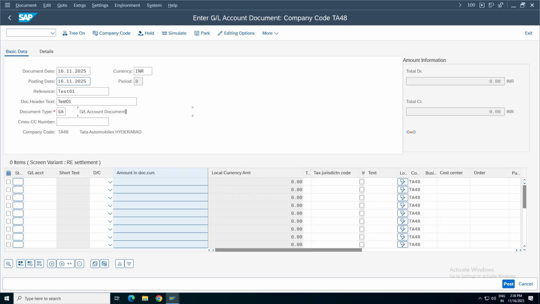April, May, June, July, August, September, October and November. So 7th and 8th. So 8th is a November period. That's the reason the system is updating automatically, deriving from this date. Financial period.